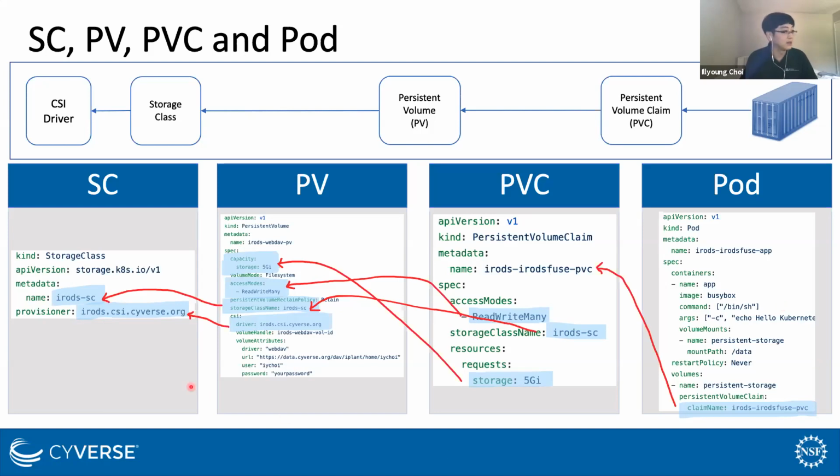For example, in iRODS CSI driver, we have driver information, I mean, iRODS client information and connection information and user account information here. And finally, a persistent volume referred storage class using this driver information. And then storage class is associated with the CSI driver here in provisioner field. So we will see this in more detail soon in the demo.